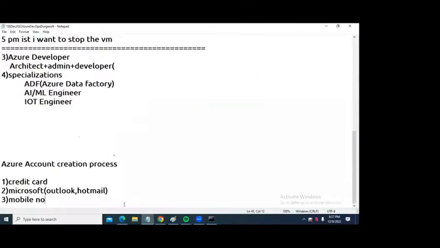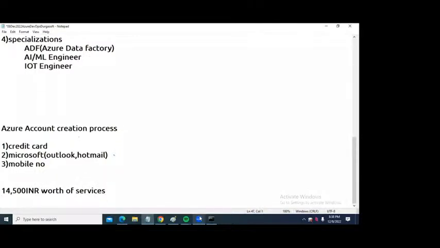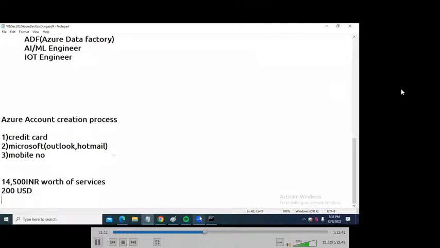Once your account is activated, if you are in India, 14,000 INR worth of services are given to you. If you are in the US and creating this account, $200 will be credited in your account, US dollars. These credits are valid for 1 month only.